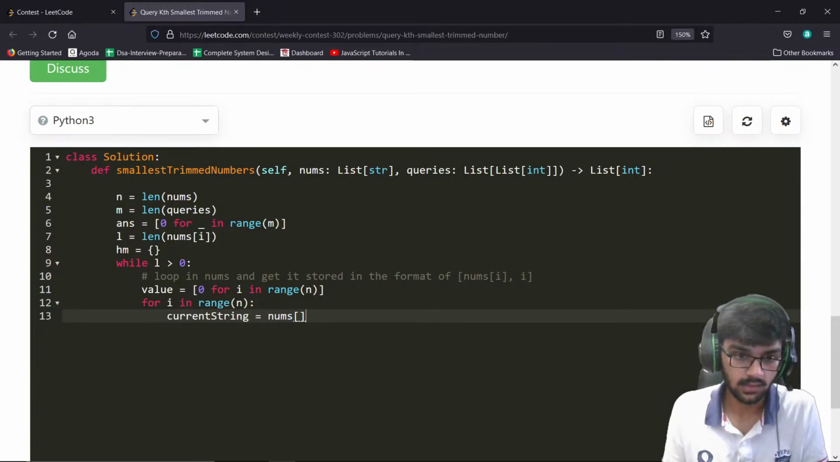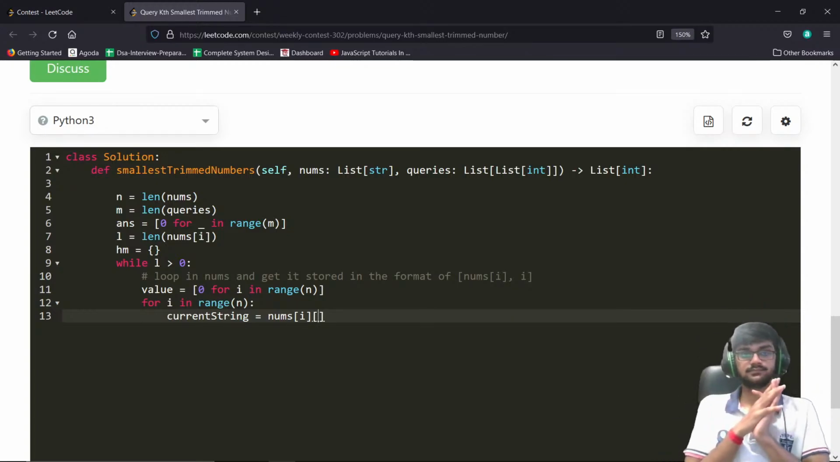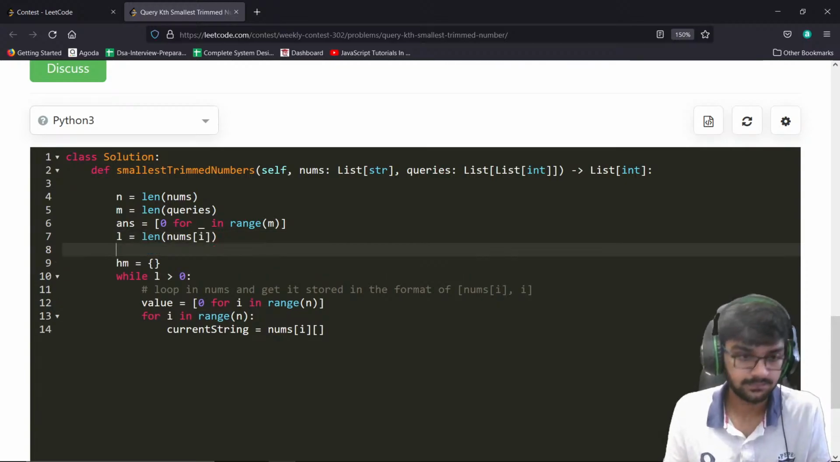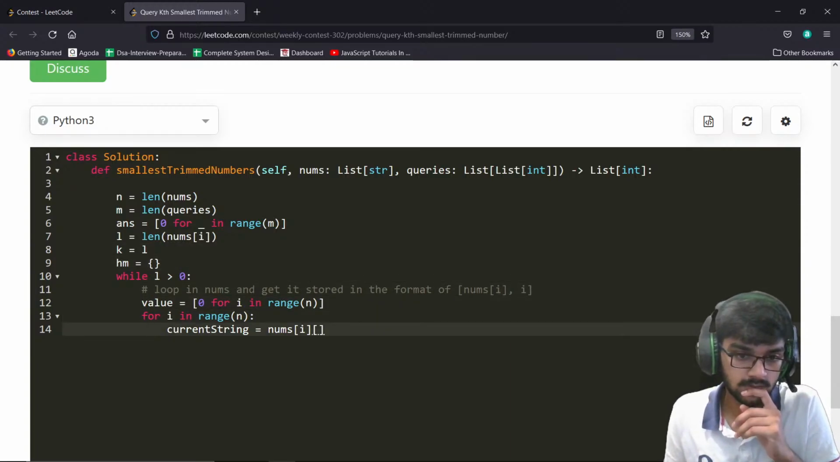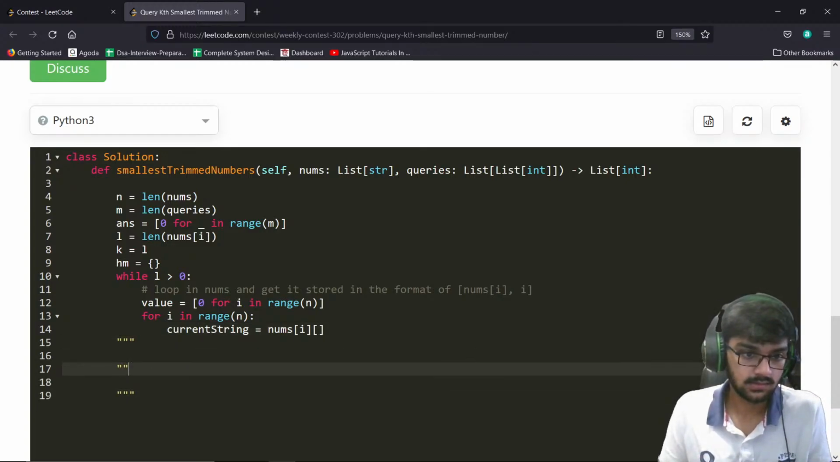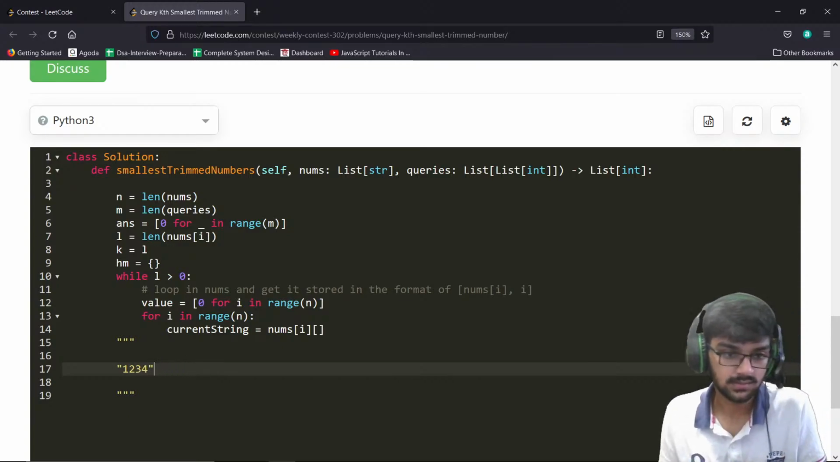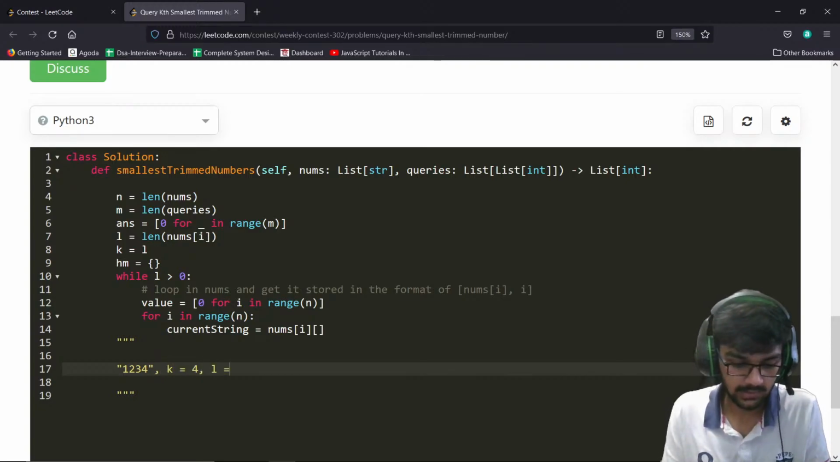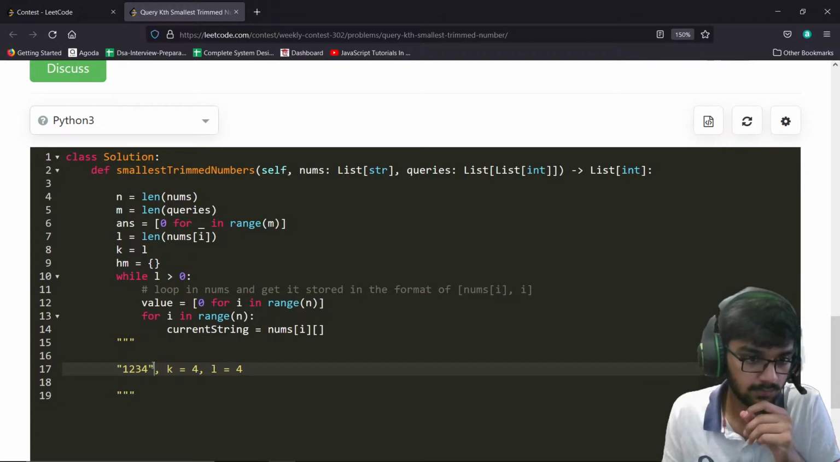That would be nums of I, but I have to slice it. How will we slice it? Let's say this is nothing but, let's say, k is L. I can slice it. Okay, wait. Let's say the number is this thing, and let's reduce it. Yes, here what is k? 4. What is L? Initially 4. What do I have to do? In the beginning, I have to take the whole thing.